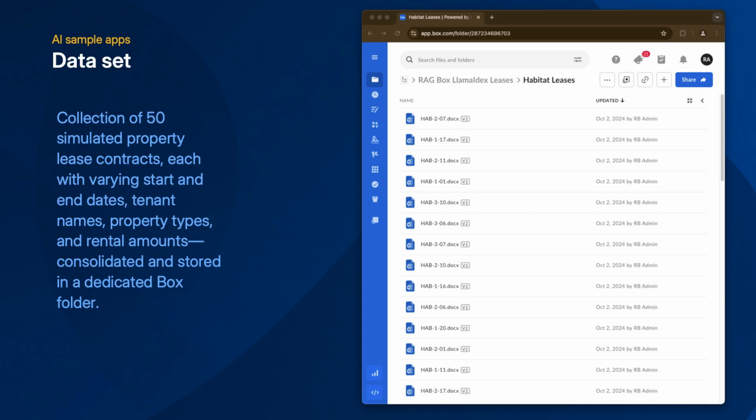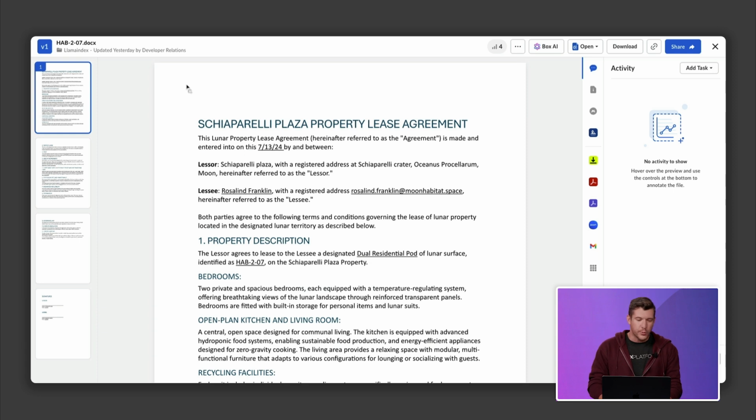For this demo, we'll be working with a sample dataset of 50 lease contracts. Each contract contains multiple start and end dates, property types, examples 2 or 3 bedrooms, tenant names, contact emails, rent amounts, and payment terms. Let's explore this one. HAB 207. This is a contract for a dual residential pod, currently leased by Rosalind Franklin.